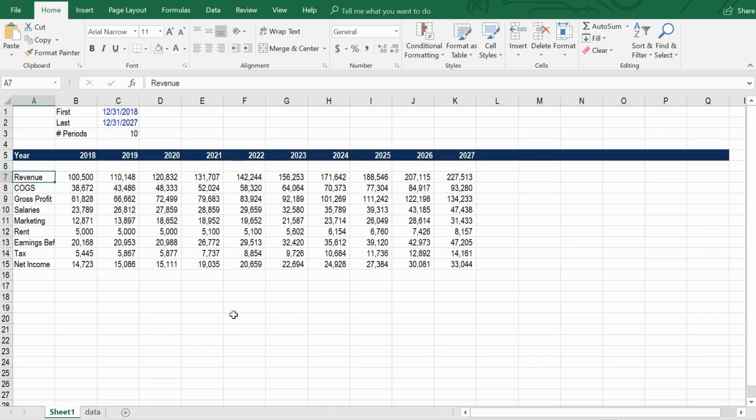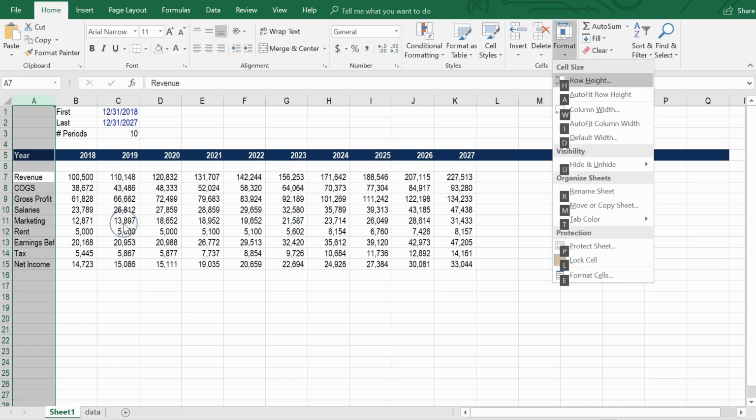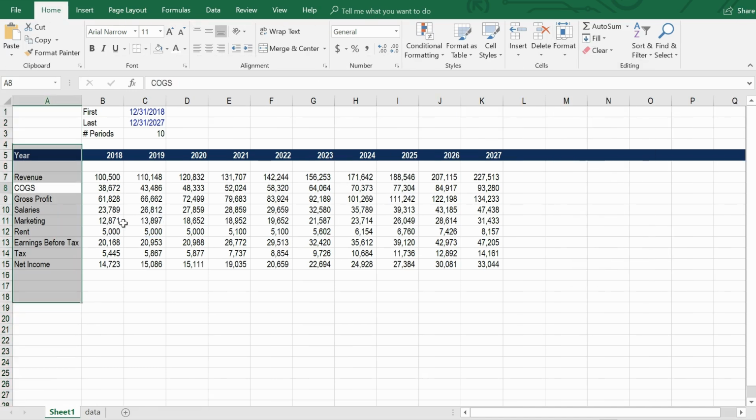That looks like a pretty good start. For this cell here, we can press Control Space Bar and then Alt H O and then I to automatically fit that. So everything's looking good here.